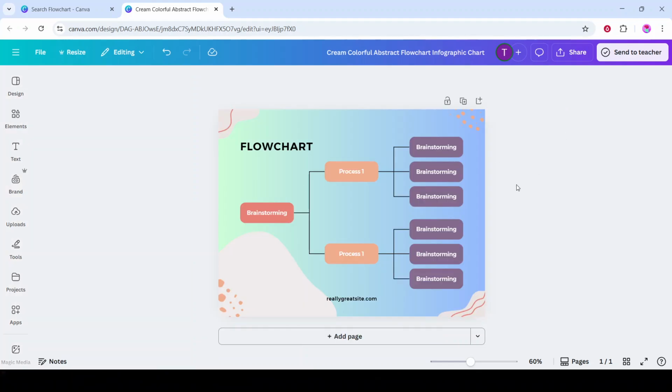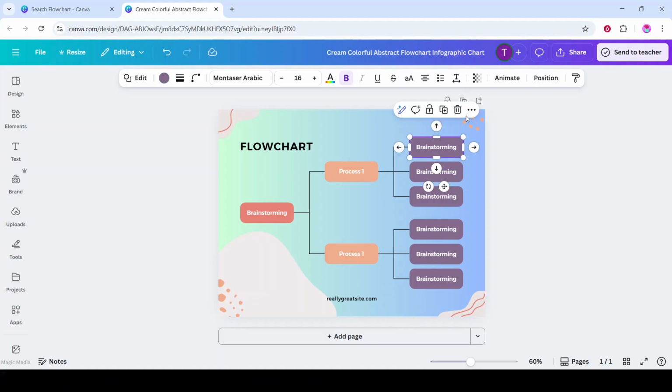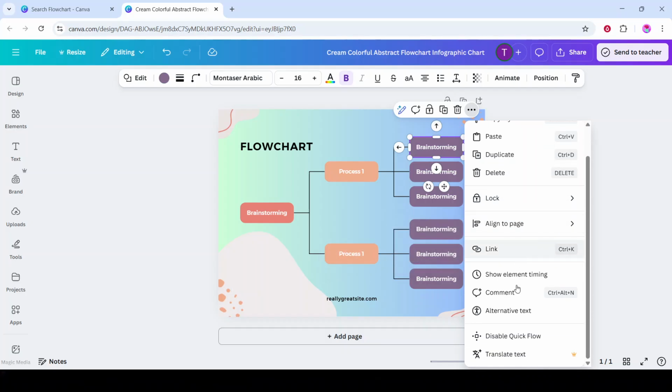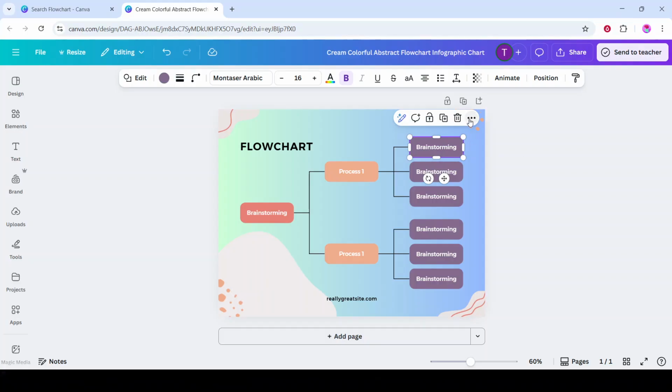For faster building, try Quick Flow. Select a shape, click the three dots labeled More, and enable Quick Flow, or click the arrow icon that appears on the shape. Each click will instantly add and connect a new shape in the right position, so you can map a process rapidly without manually dragging each piece.